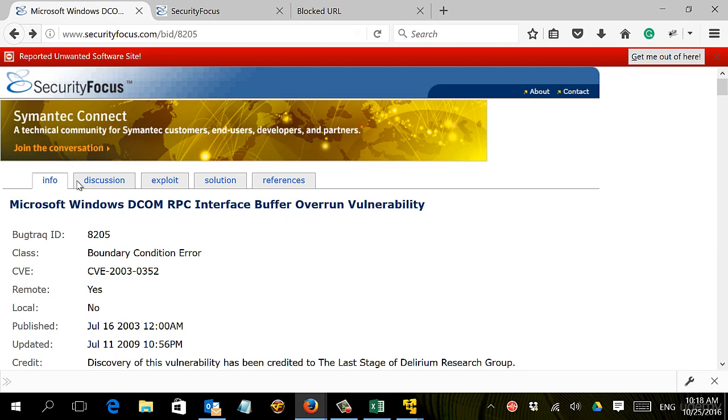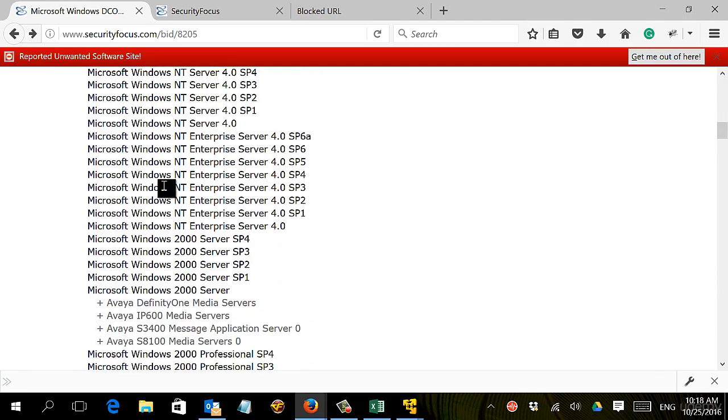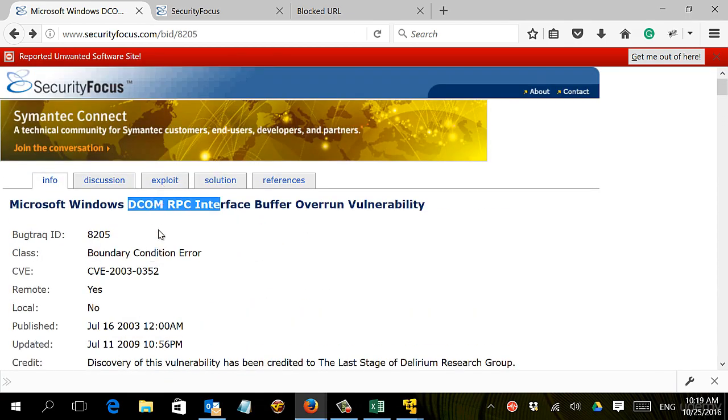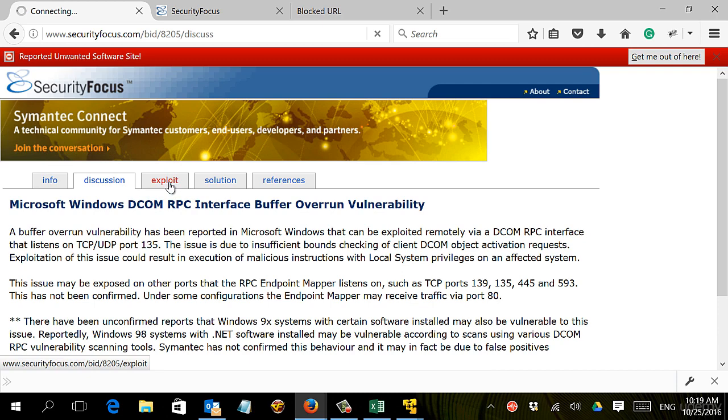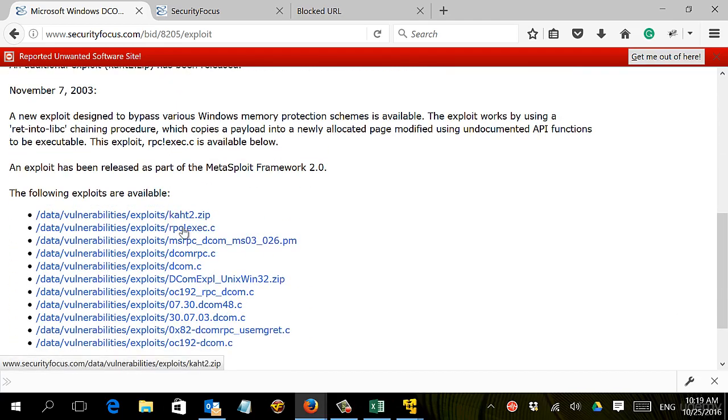Now, I will take one specific vulnerability that was very, very common in Windows XP and Windows Server 2003, which is the DCOM RPC. So this is one of the vulnerabilities inside Security Focus. If you check, it will show you all the operating systems affected by such a vulnerability. It will give you a discussion explaining the effect of the vulnerability on the system, but the most important point will be the exploit. It will give you the programs that you can use to compromise the system through this vulnerability. But the problem was that most of the time those exploits were written in different languages.